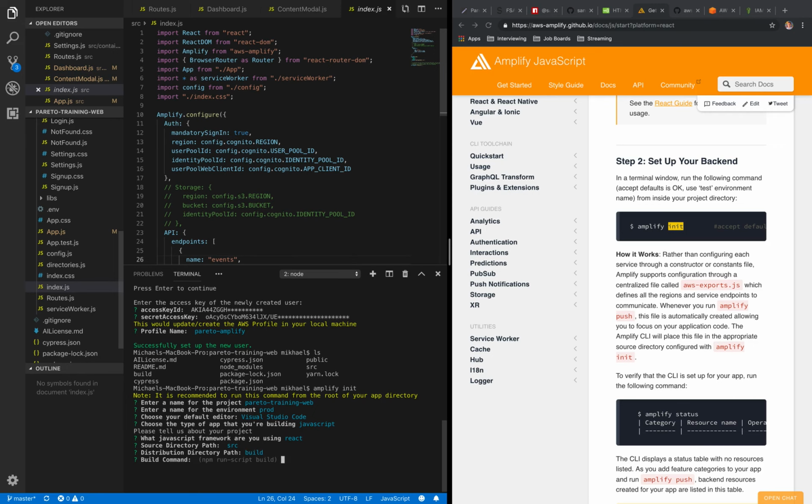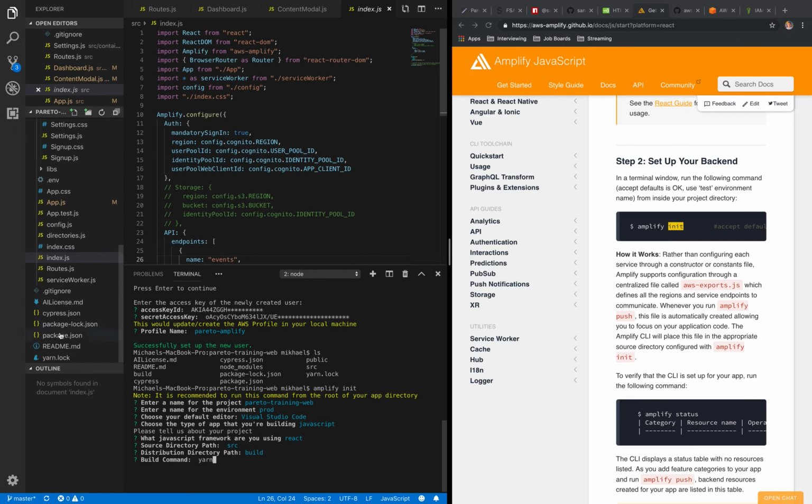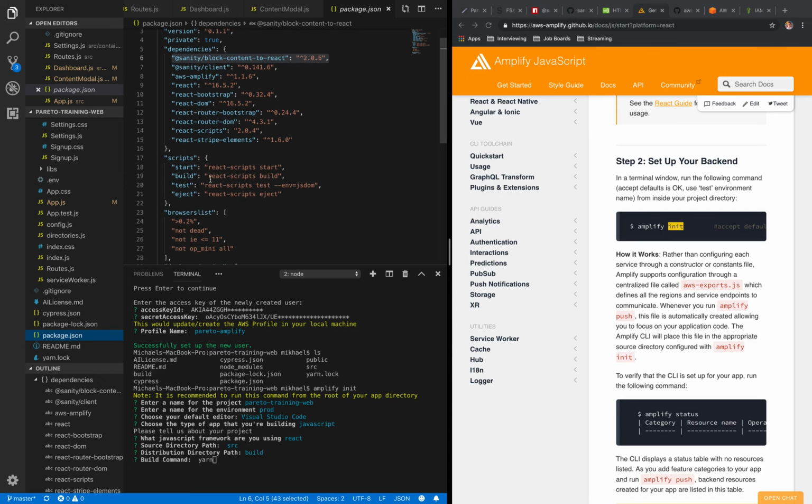Build command yarn. I believe the build command in this case is yarn. Well, let's quickly check what the command is here before we get too crazy. React scripts build. So we'll go ahead, but yarn run build will also do that. Okay. What is, I think it's just yarn start.